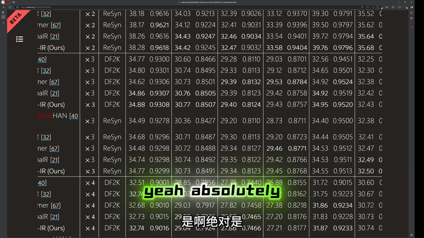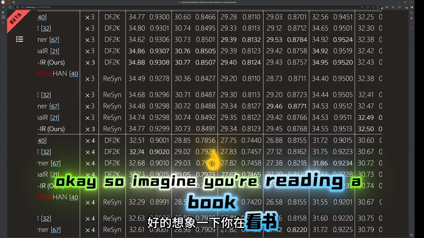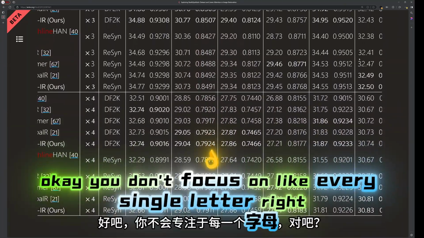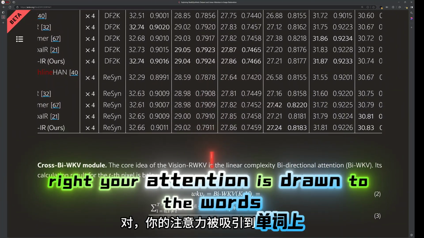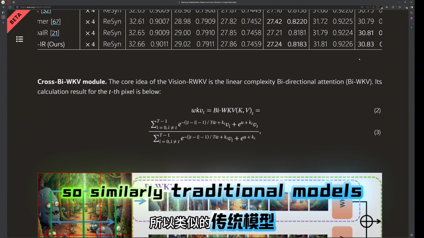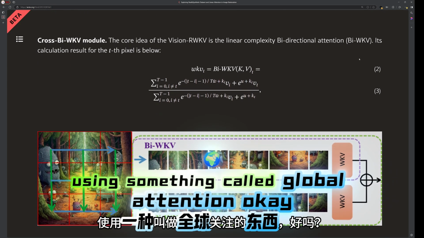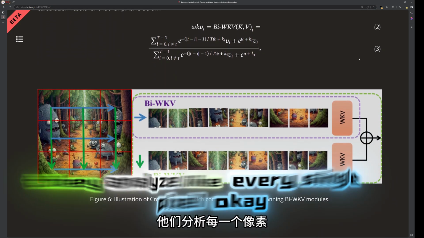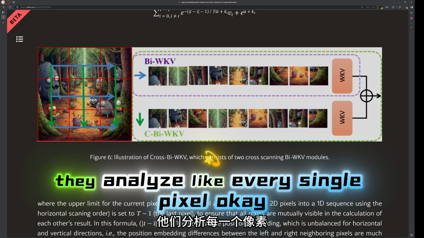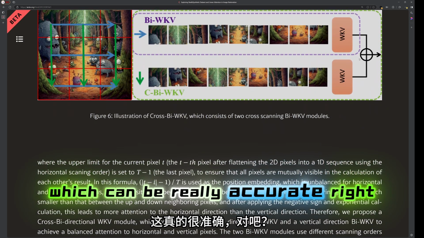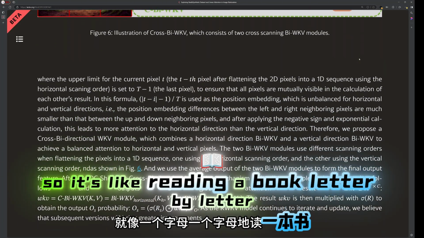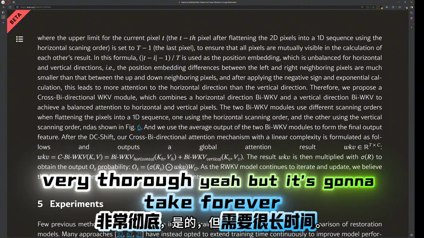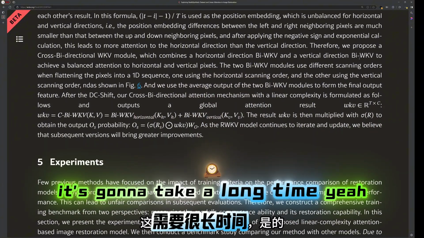Can we break that down? Yeah, absolutely. So imagine you're reading a book. You don't focus on every single letter, right? Your attention is drawn to the words and the sentences that are conveying the meaning. So similarly, traditional models using something called global attention analyze every single pixel, which can be really accurate, but also computationally expensive. So it's like reading a book letter by letter. Yeah, exactly. Very thorough, but it's going to take forever. It's going to take a long time.